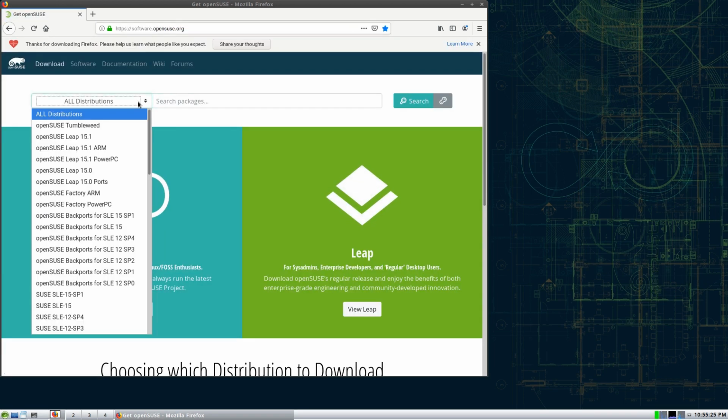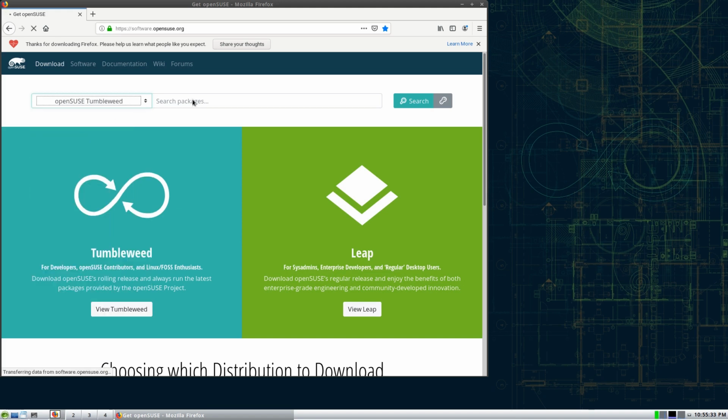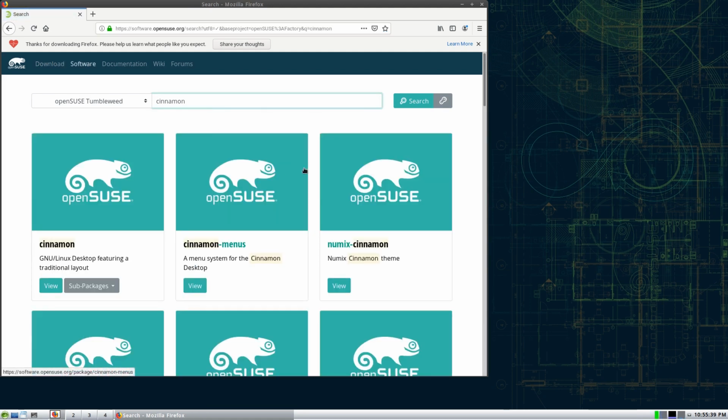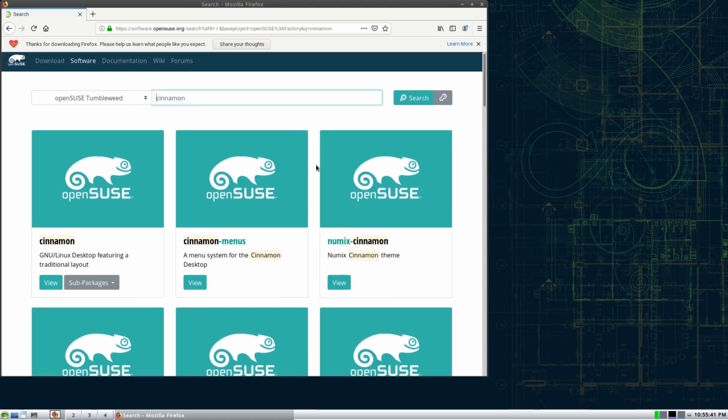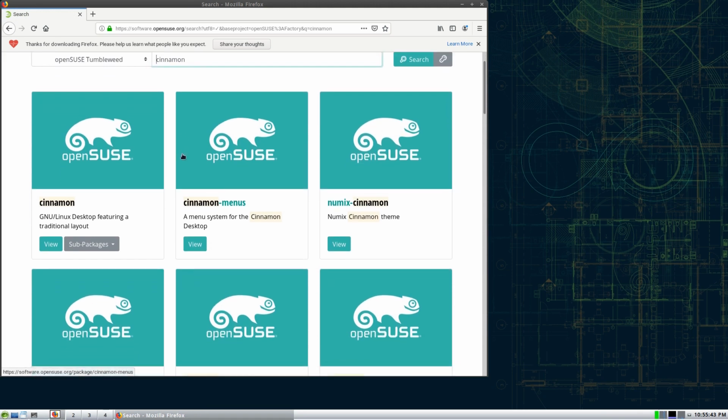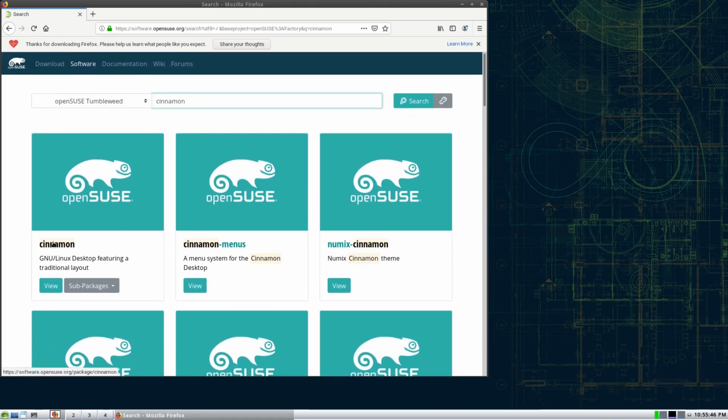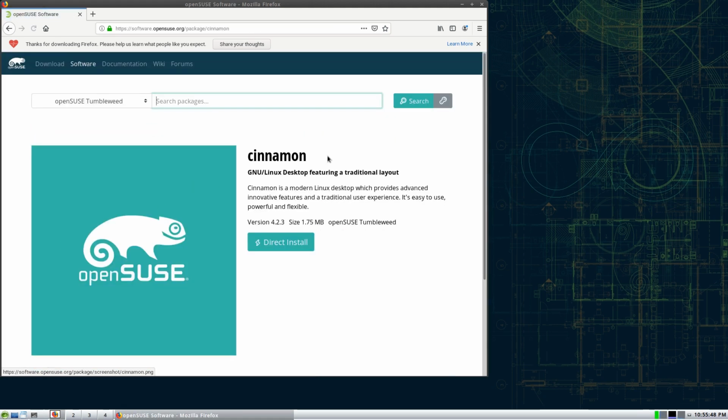And once you get here, you want to select the distribution you're running. So openSUSE has Leap and Tumbleweed, amongst other things, but Tumbleweed is what we're looking for, and Cinnamon. And this will show you everything in the repositories for Tumbleweed related to Cinnamon. And I'm looking for the Cinnamon desktop package itself.